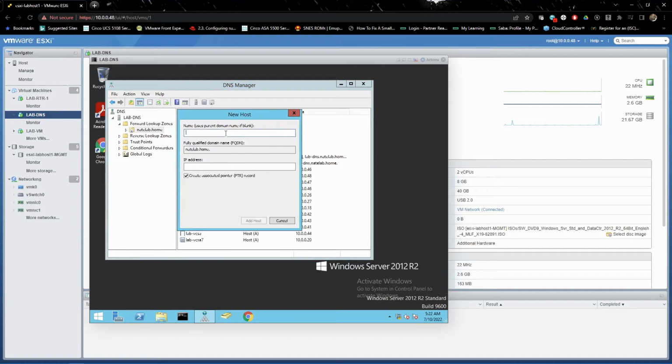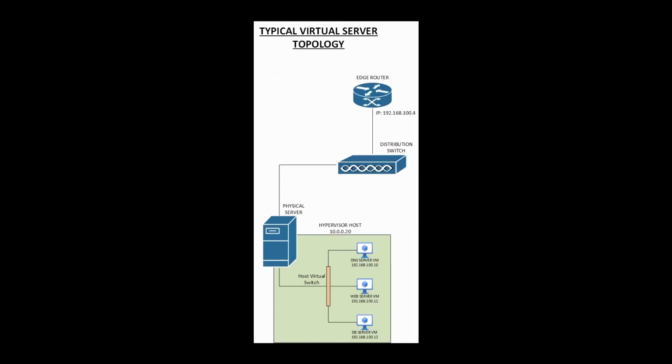Let's run through that right now. ESXi host 7, let's call it that. So the fully qualified domain name, FQDN, is going to be ESXi host 7.netlab.home, and I'm going to give it the IP address that was listed on the diagram that we looked at earlier. Let's get that IP address back up. All right, so the IP address is going to be 10.0.0.20.